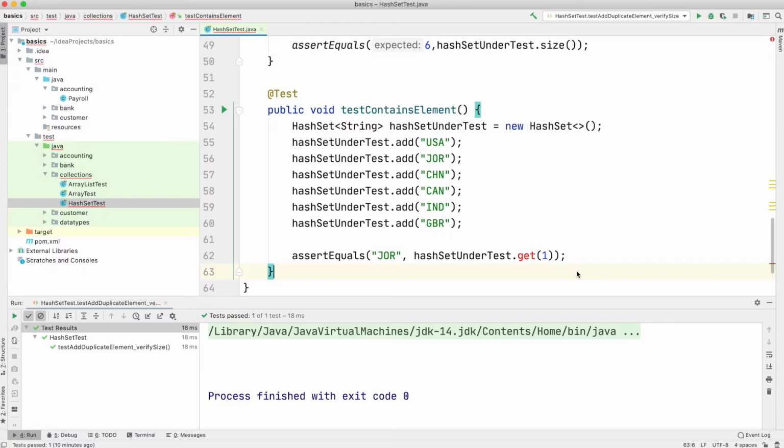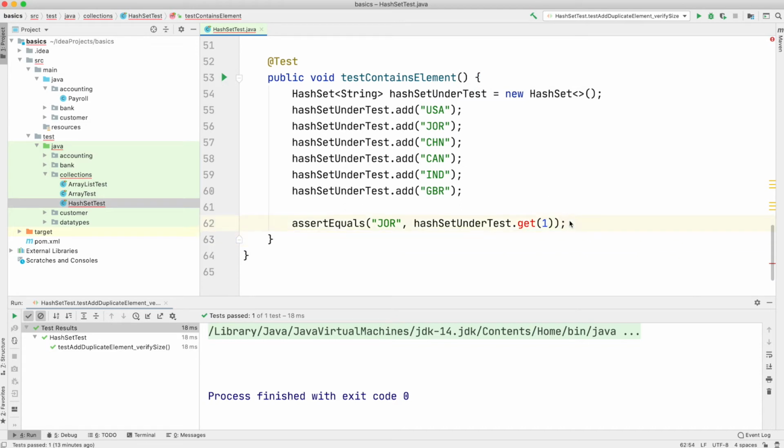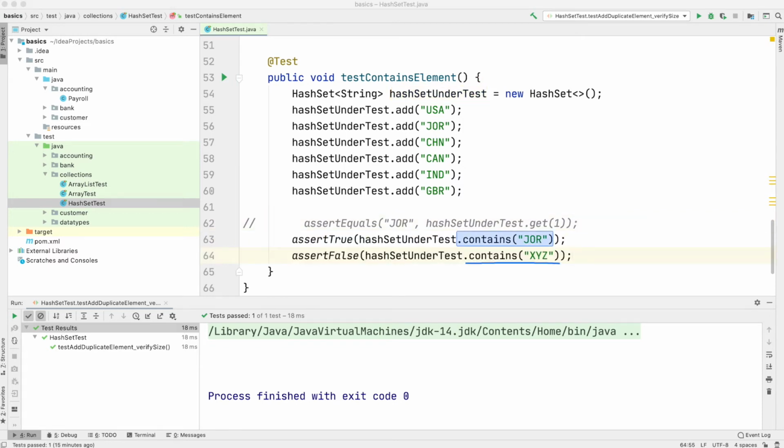Here is a test that starts with a hash set and we try to get an index. Notice the compiler error. Get is not a method of a hash set. Let's comment this line out. Let's add a few new lines in. The .contains method will return true or false if the specified value is in the set. Here we are testing for an item that should be found and another item that should not be found. Let's run this test.